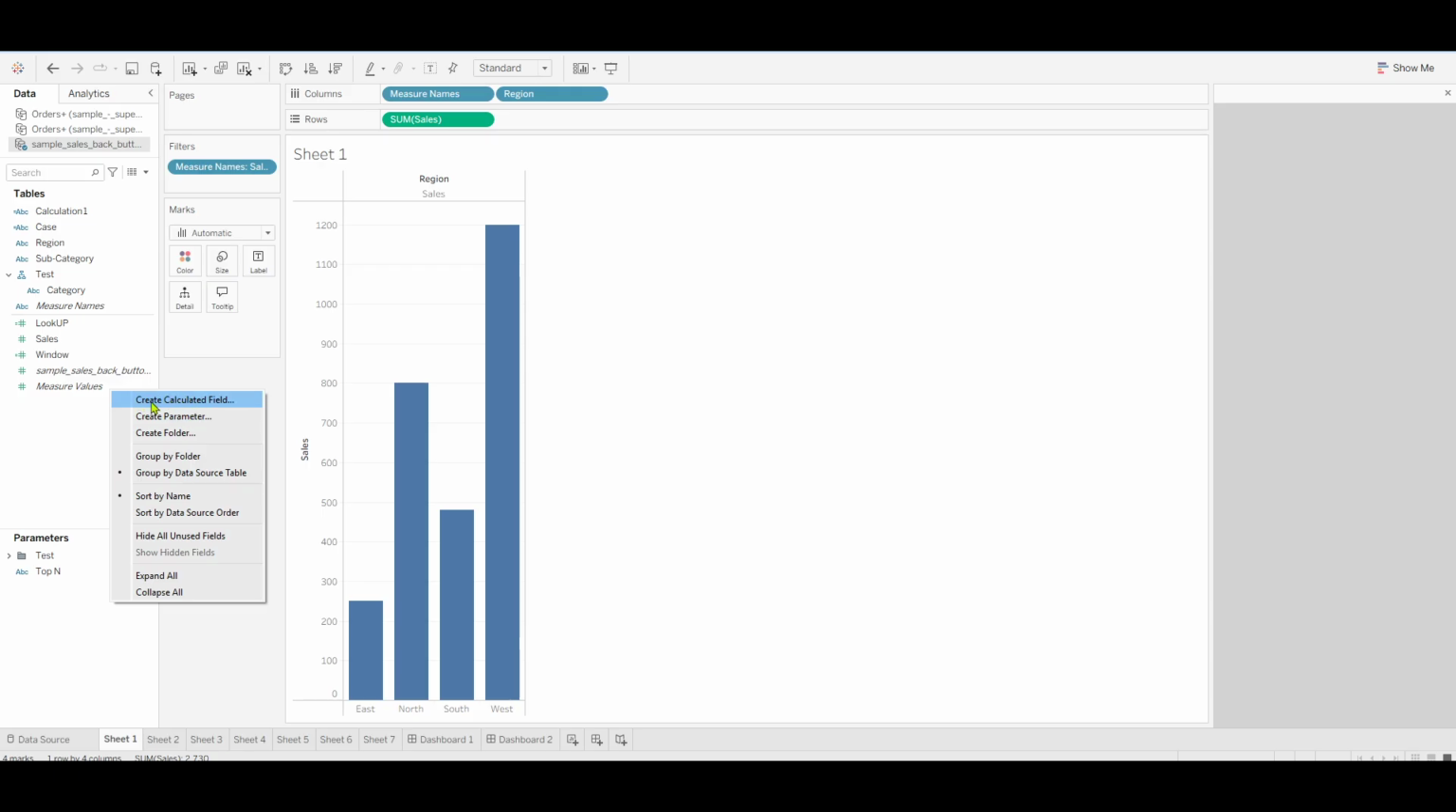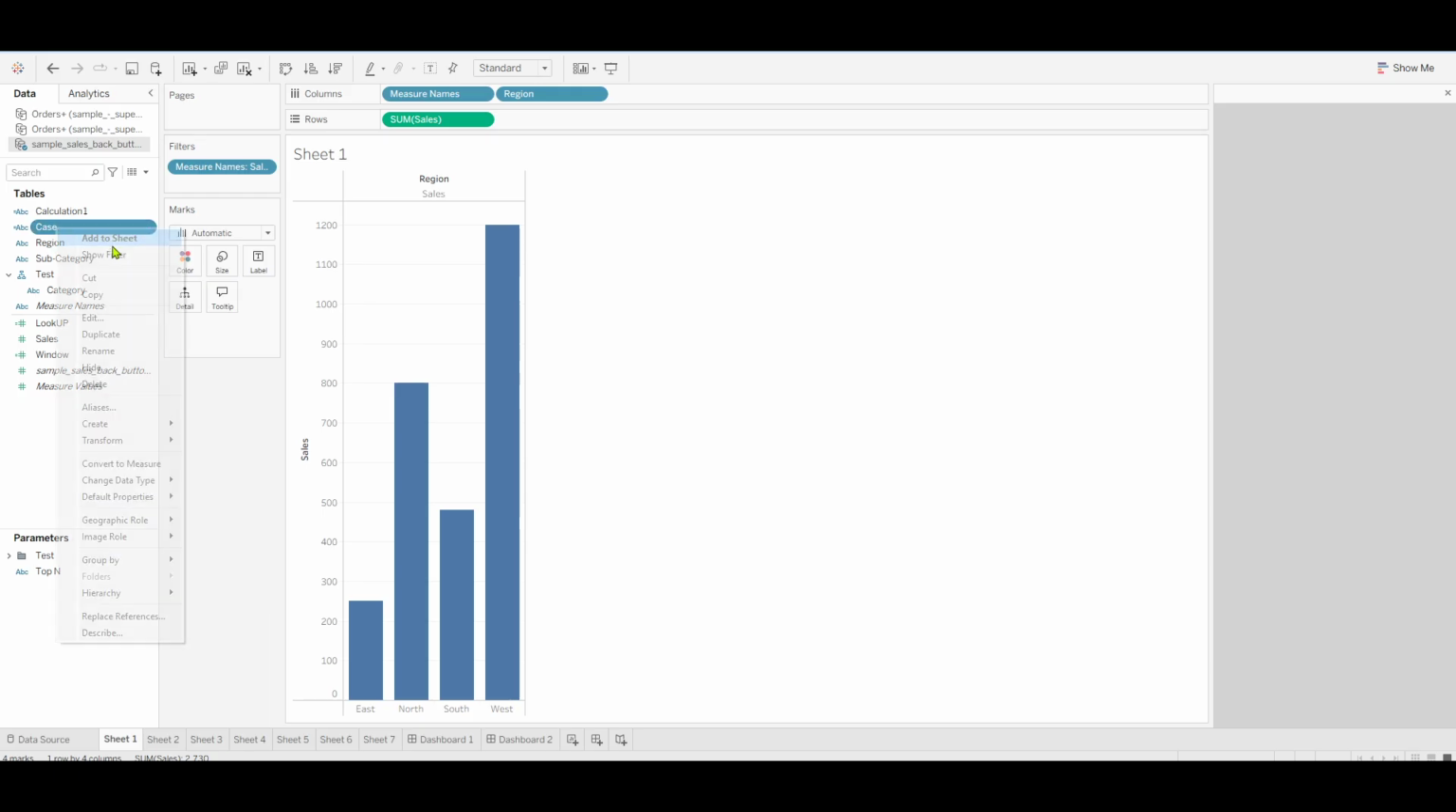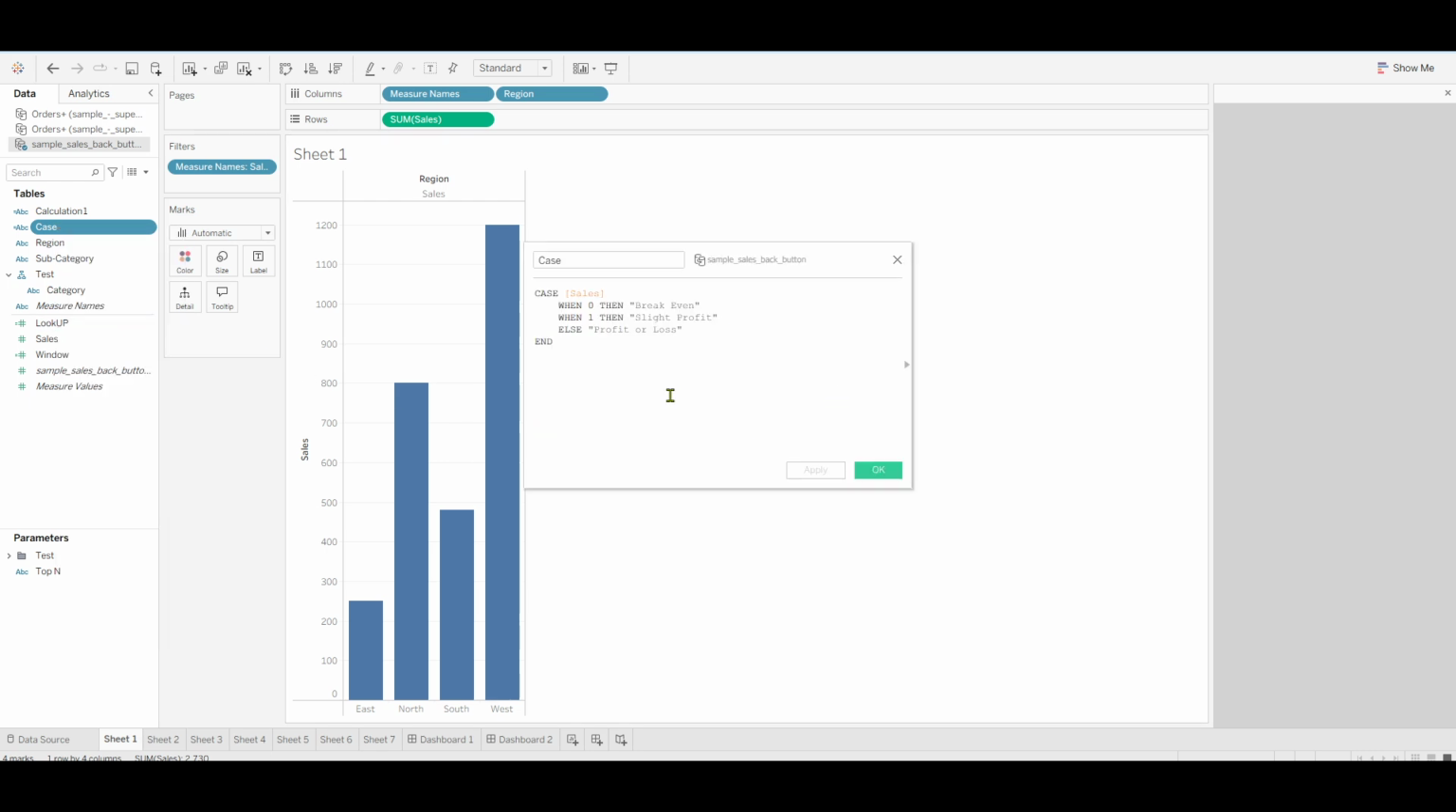This is an essential feature in Tableau as it allows you to perform calculations on your data, thereby enabling you to derive new insights or create new dimensions and measures that can be used in your data visualizations. With the Calculated Field window open, you'll now type in your formula. This is where the magic happens.